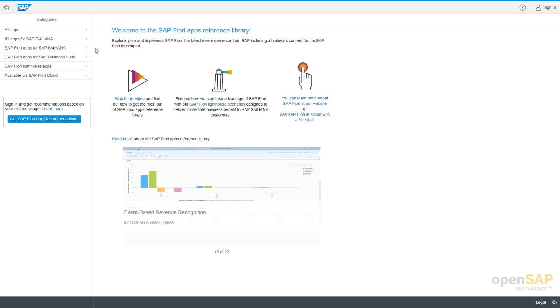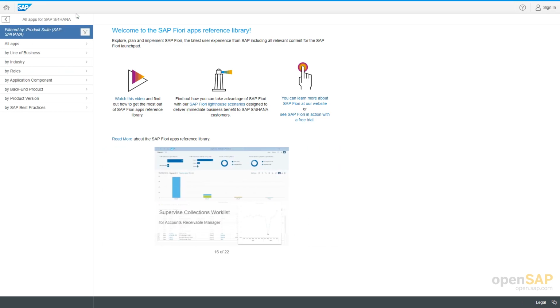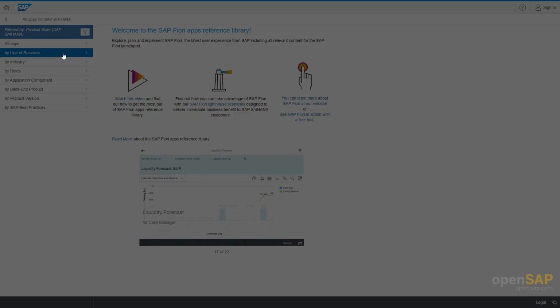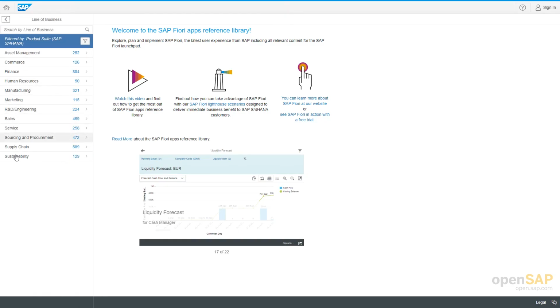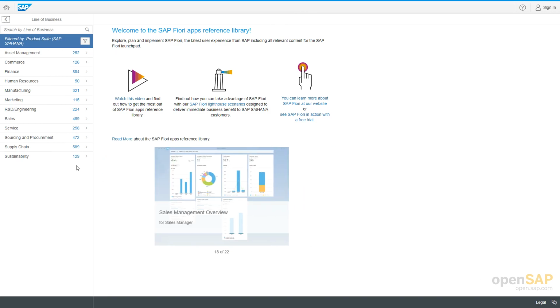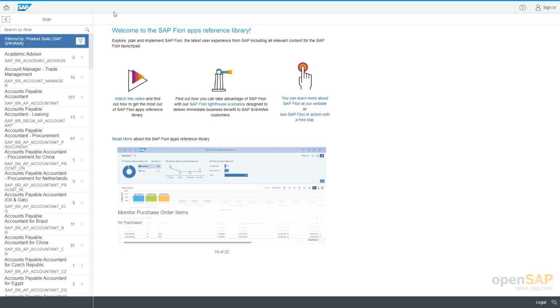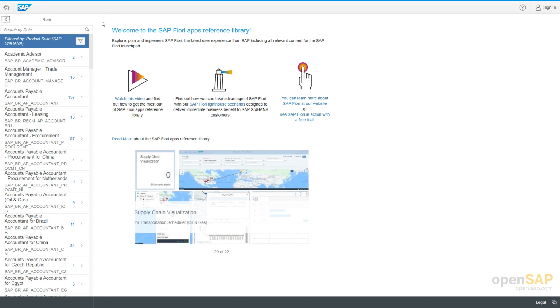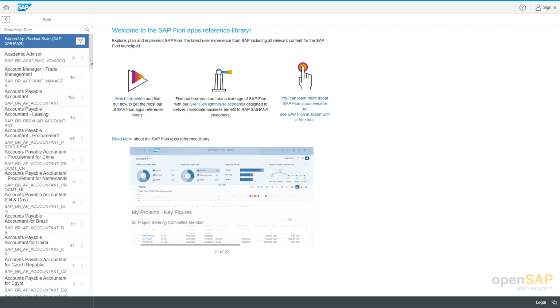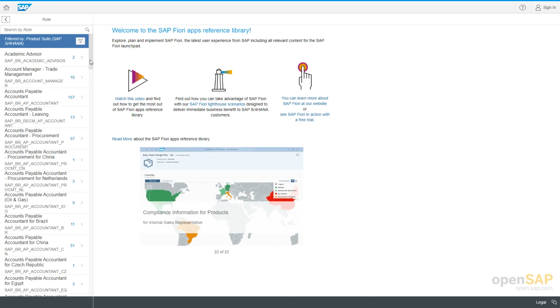For example, I'm interested in viewing all apps in SAP S/4HANA. Furthermore, I can decide how I would like to view these apps, for example, according to lines of business. And I can see here a list of lines of business and the number of apps related to them. Another option would be viewing my apps according to business roles. I see a list of business roles. I can see the name of the business role, the technical name of the business role, and a number next to it that means how many apps are related to the role.